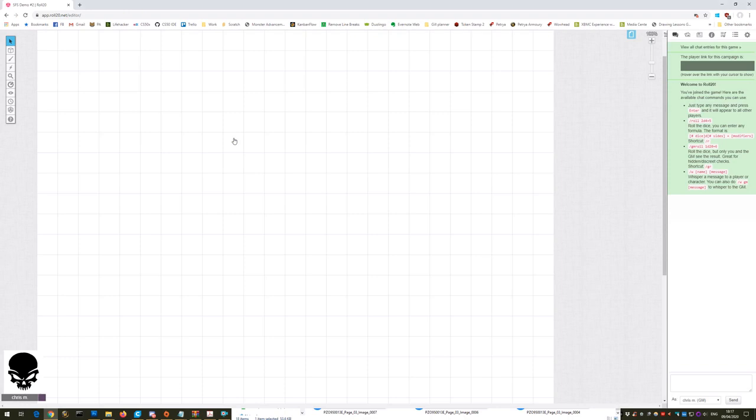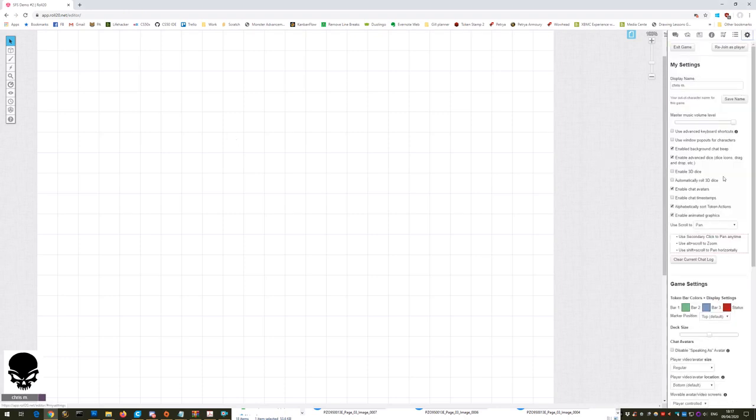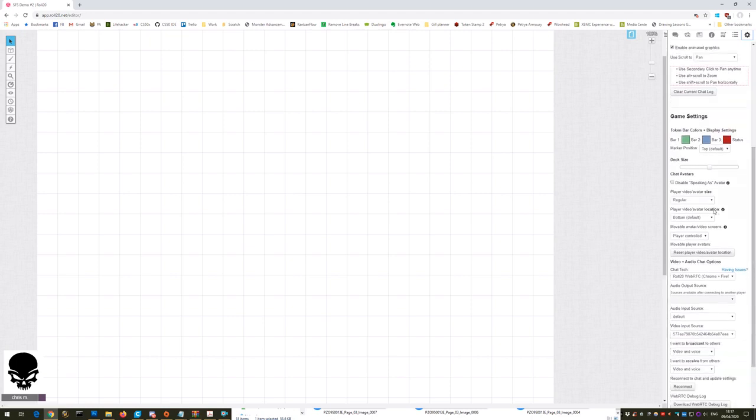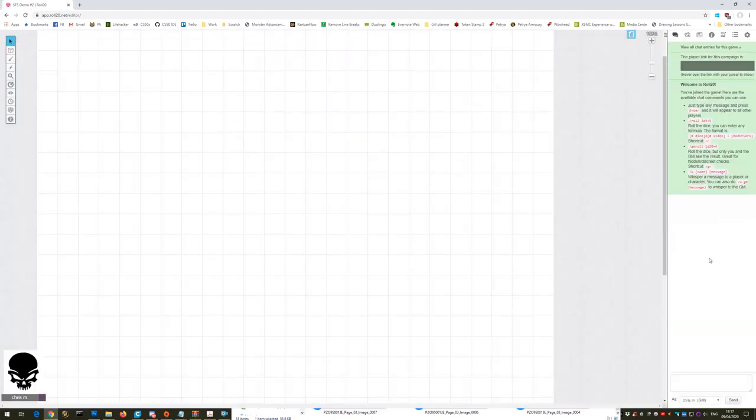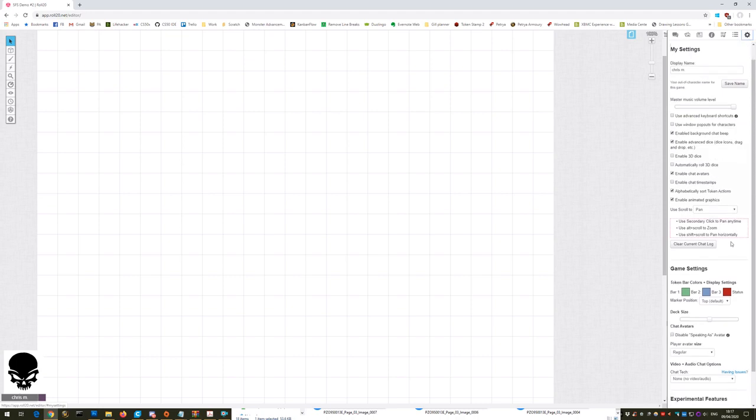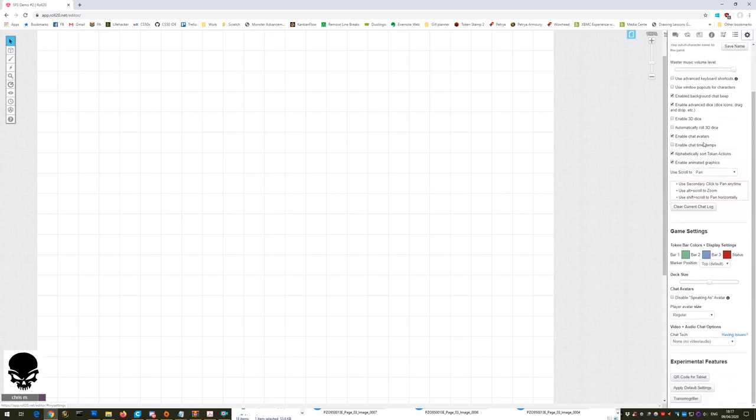When the game first starts, you'll be presented with a blank page. A quick piece of housekeeping, click on the settings. Go down and look for the chat tech, set that to none because we won't be using the inbuilt video and audio. If you don't like the avatar pictures for your players or like the screen real estate, click the settings, scroll down to where it says player avatar size, change that from regular to names only. That will get rid of the little pictures.